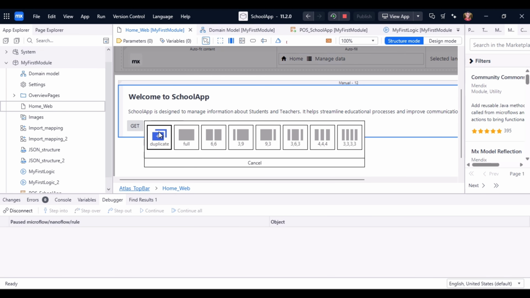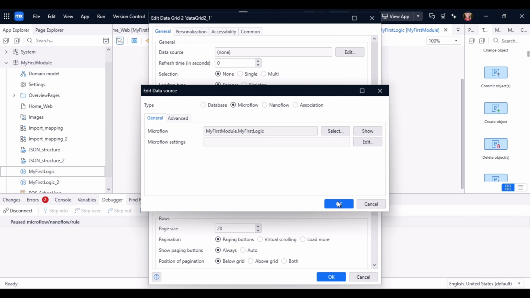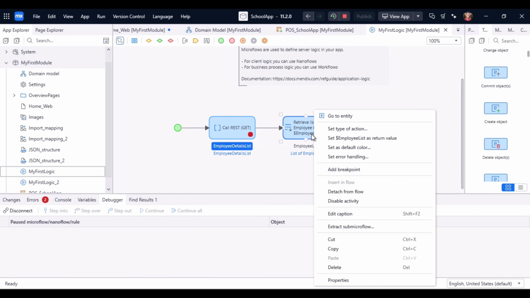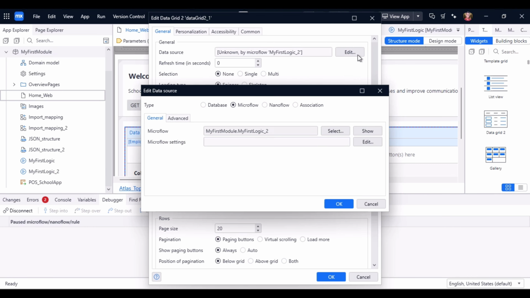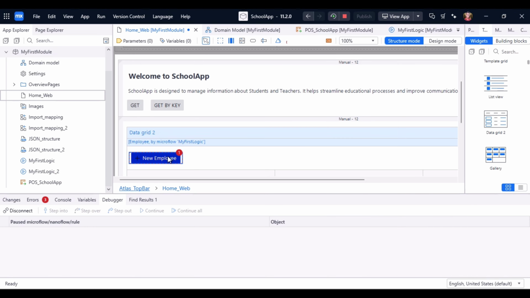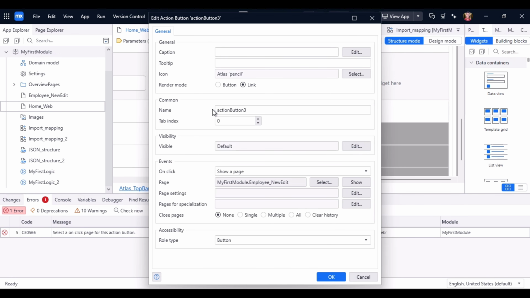Using a data grid, I'm going to display the values also. I'm just configuring the same microflow we created last time. Now I'm just returning the list. Let me refresh the microflow in the data grid too. All done. Now I'm going to create the new page also. It's also done. The same way, I'm configuring the edit page also.